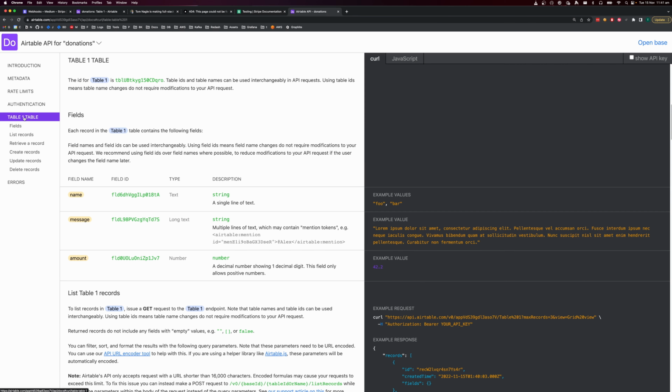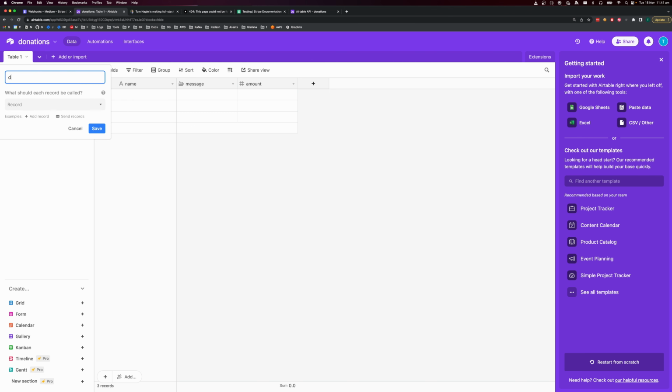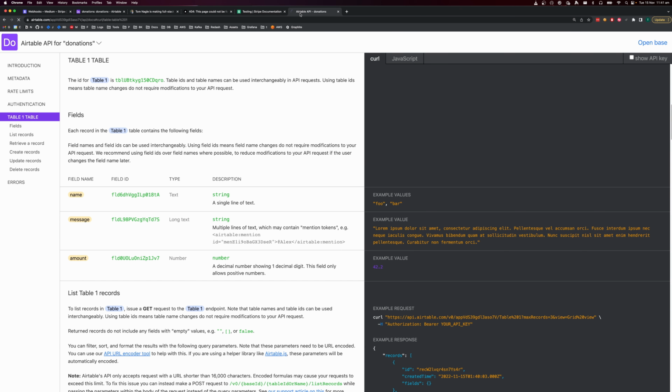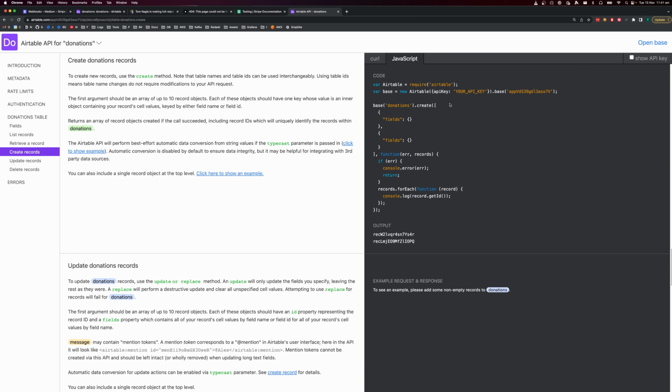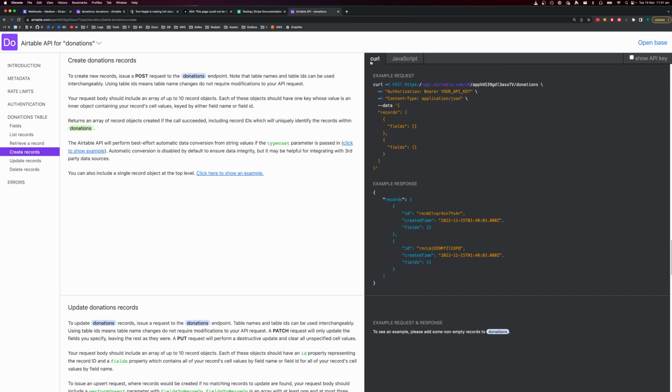Now I'm going to come down to table 1 here, which I should have renamed to donations. So let's say donations, click save. We can refresh here and you can see that it's changed the name to donations table. And what we want to do is to create a record, and you can see that we get a curl request here. You can also use the JavaScript library, but I think that's pretty unnecessary given that this is so easy to follow.